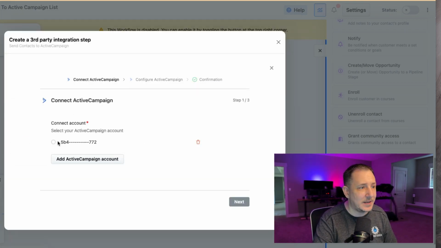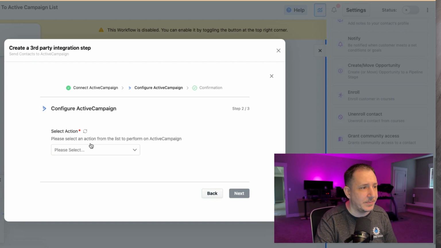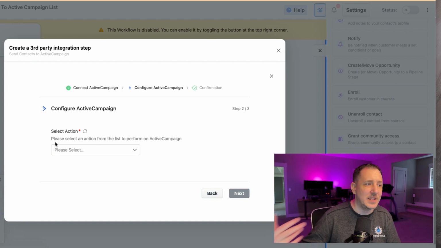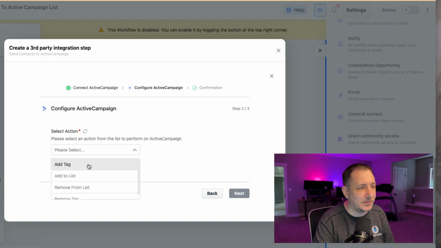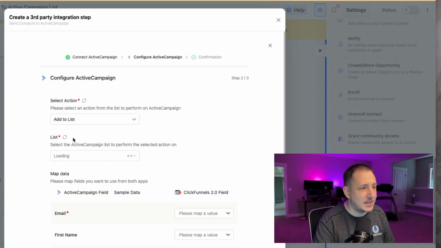So I'm going to click on that, connect to my previously connected account, and it will connect. I would be careful about clicking on this trash can over here. But once you have this set up, you can click next, or you can add a different ActiveCampaign account. It will now connect via the API, and it will look and see what lists you have or what actions are available. So we have add to list, remove from list, remove tag, or add tag. Okay, so we're going to add to list, and then we're going to select a list.